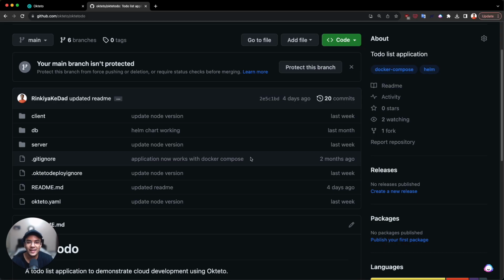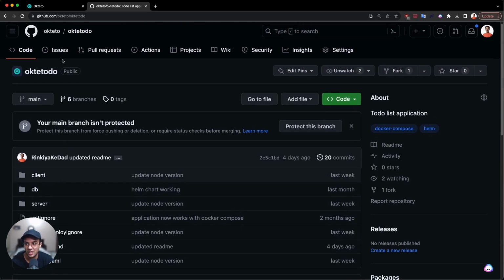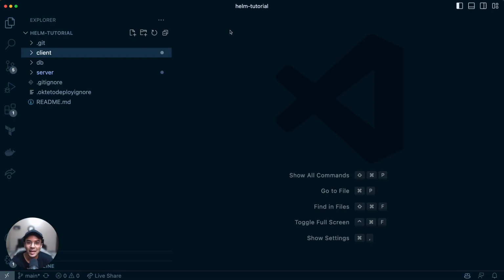Let's first look at the application we'll be working with. It is a to-do list app with 3 microservices. It has a React frontend, which is in the client directory, a Node.js Express server, and a Postgres database. You can find the code for this application in this repo. I have the application cloned locally, and let us explore the application a bit and see how things are structured.